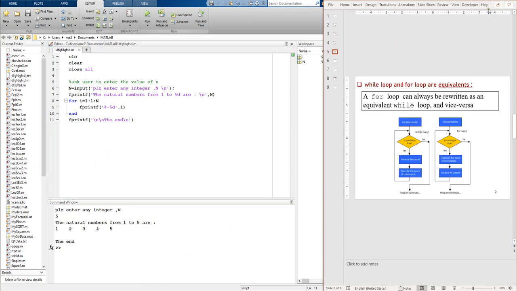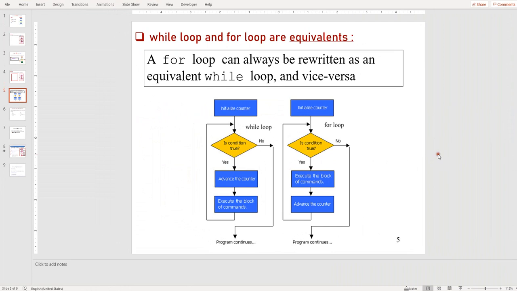Now, let us talk about the difference between for loop and while loop. Actually, there is no difference between while and for loop. They are totally equivalent. That means any problem can be solved using a while loop. I can also use a for loop, but sometimes one is better than the other, depending on the problem itself.